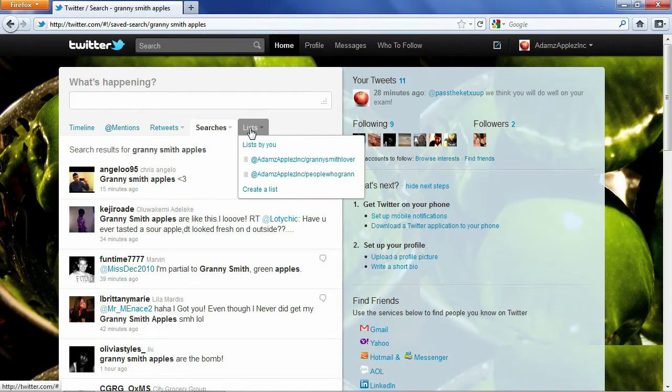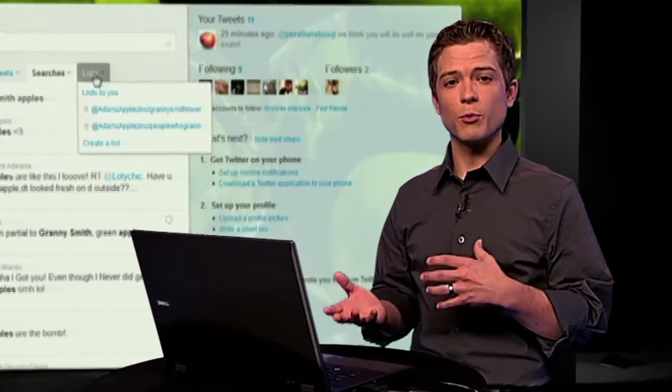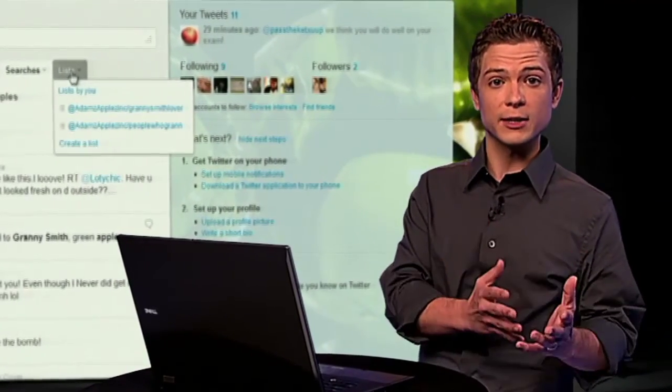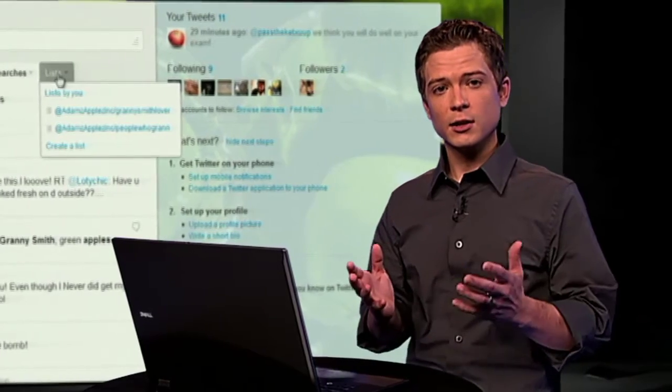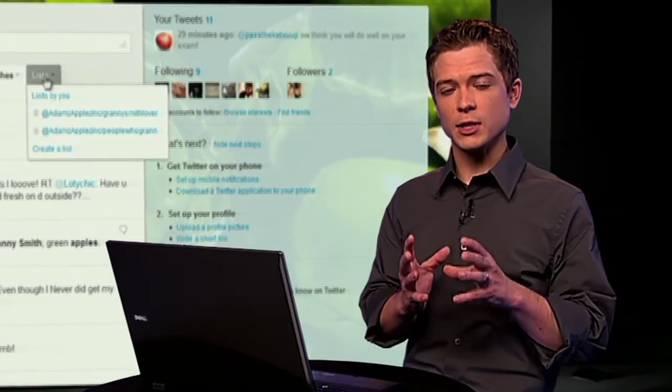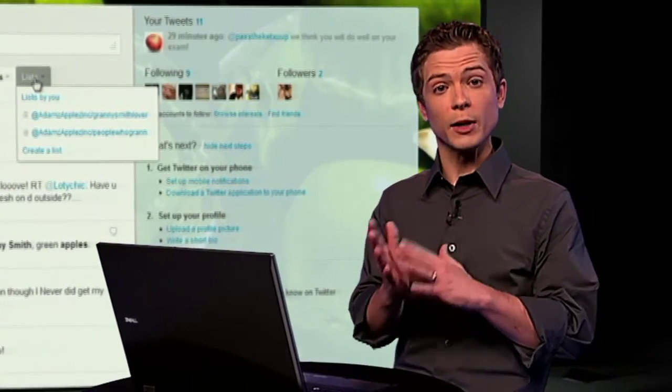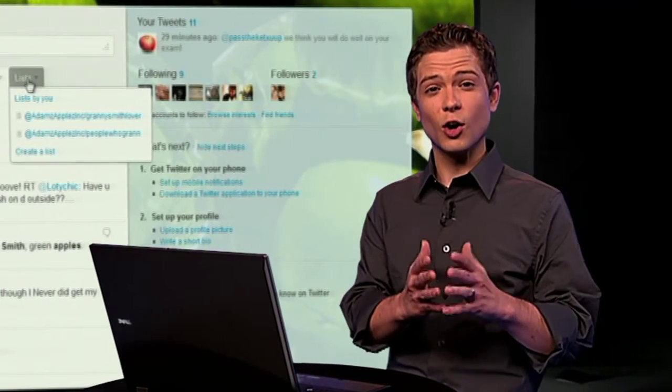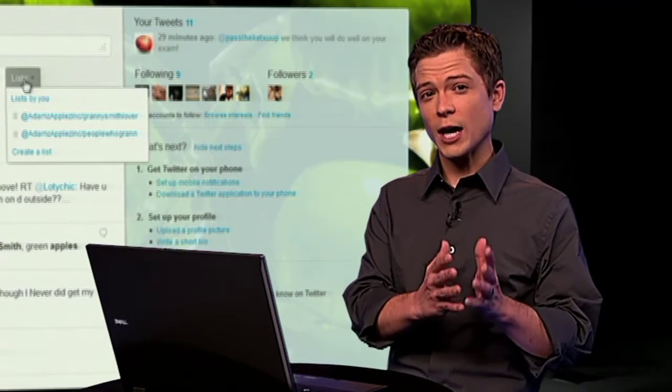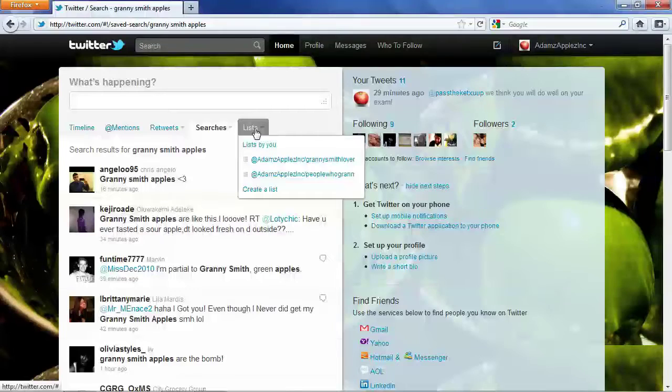The final section of your home screen are lists. Now, a list is just a simple way for you to categorize your Twitter followers. Let's say, for example, I want to put a list together of people who love Granny Smith or Red Delicious. This is very important because it really allows me to see and compartmentalize my conversations and target my conversations to those who like my specific products.